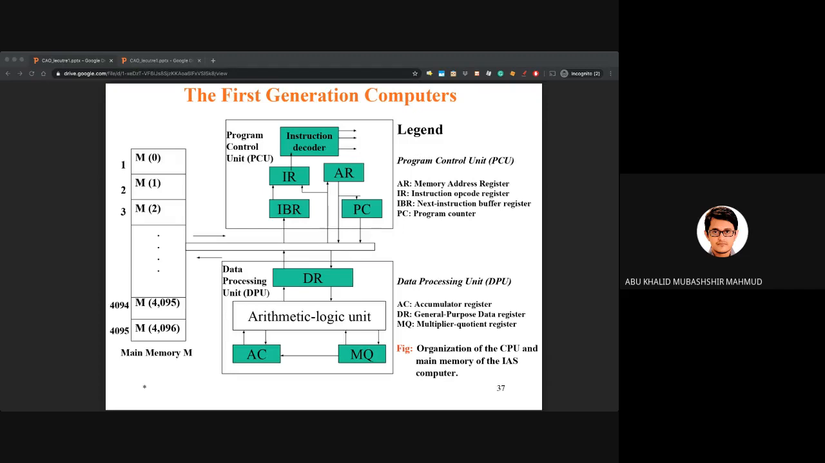My heartiest welcome to you all to this installment of lecture annotation video. In this lecture, we will see firsthand how the first generation of computer actually executes an instruction and the data passing between the main memory and the CPU. Now let's begin.